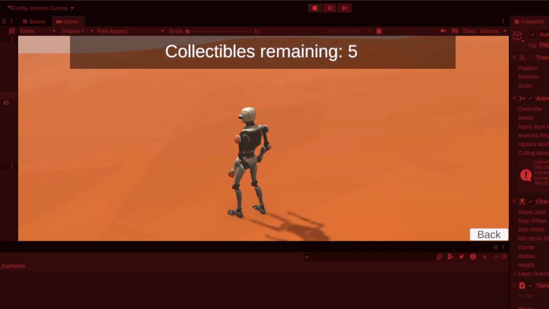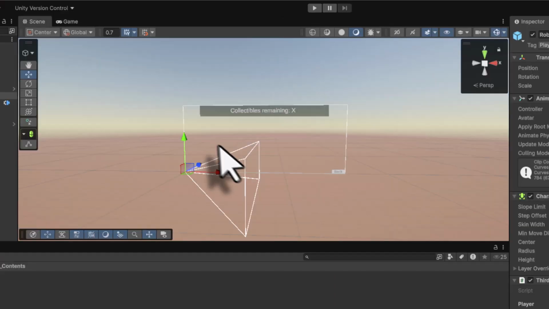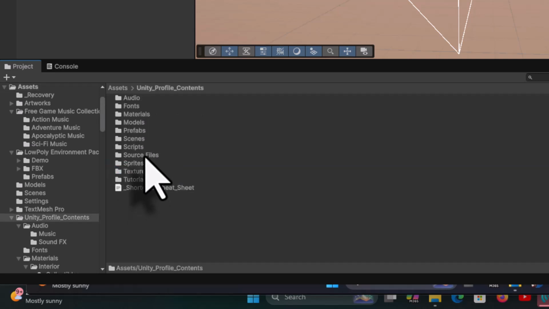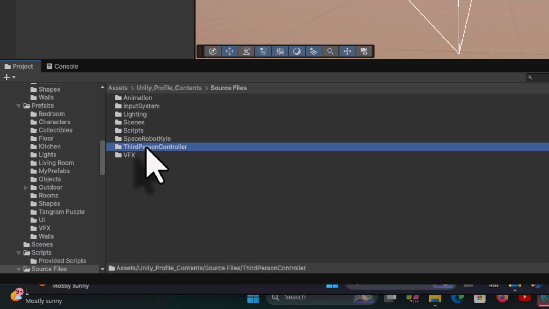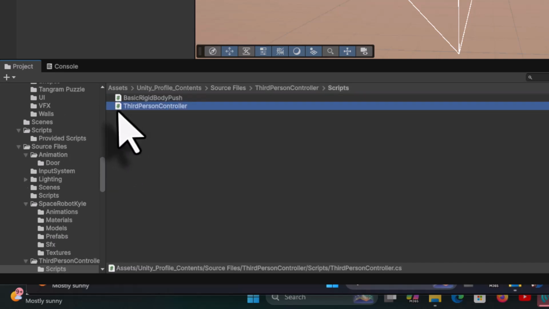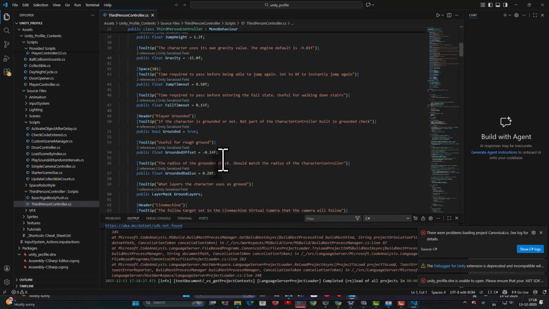To implement this solution, I will right now stop the playback. In this game, if you come into Asset, Unity Profile Contents, Source Files, you have third person controller. If you double click it, you have script, and in this you have one third person controller script. And if you double click to open it in Visual Studio Code, to unlock this cursor, there is a 2-line code that you have to add.